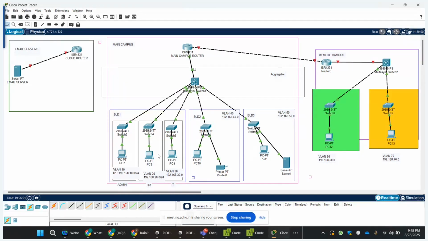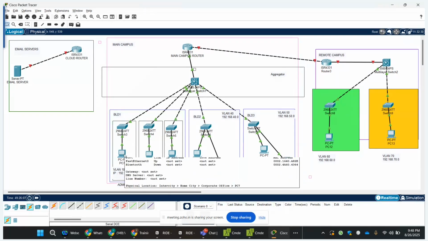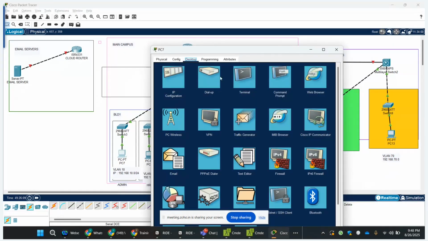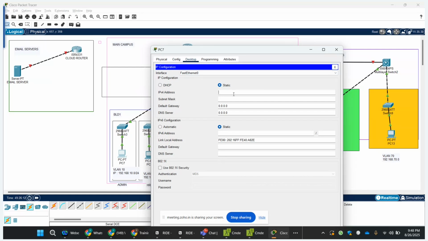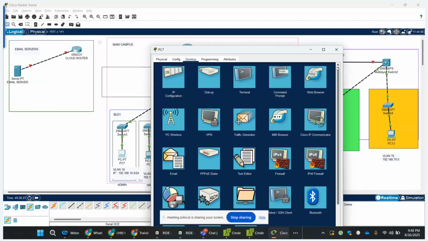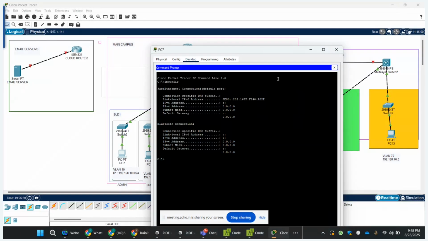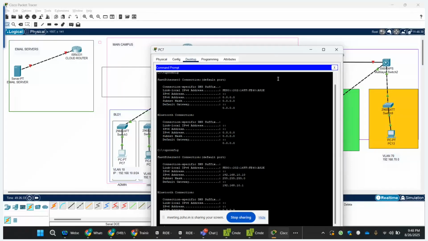Okay, let's check. I'm not going for DHCP. I'm going to manually configure it. I'm going to configure this as 192.168.10.10, and my gateway is my router logical interface, 192.168.10.1. Cool. Now go here, IP config. You have 10.10 as the PC IP, and 10.1 is the gateway which goes to the router.